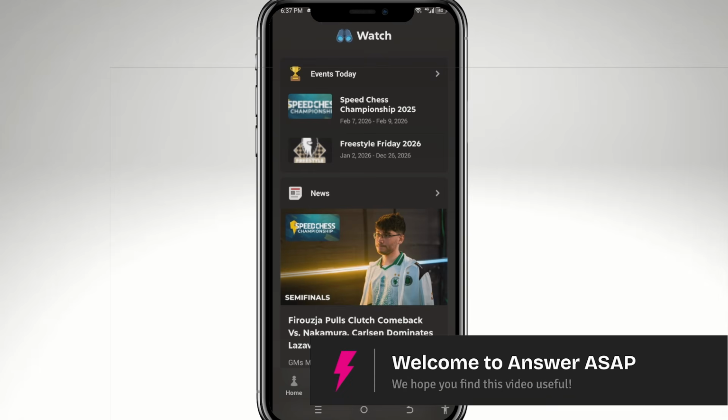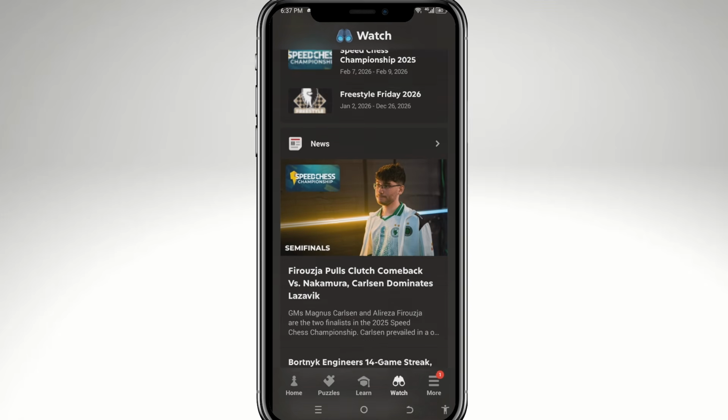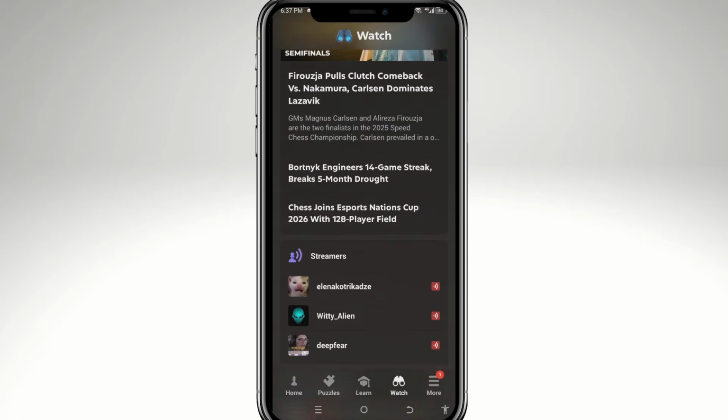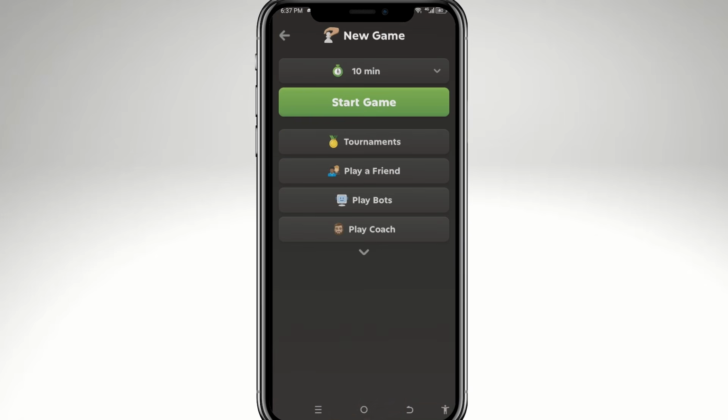In today's video, we are going to show you how to draw arrows in chess.com mobile app. Let's begin. Now, the first thing that you need to know is right now, chess.com mobile app does not have a built-in feature to manually draw arrows during the game.